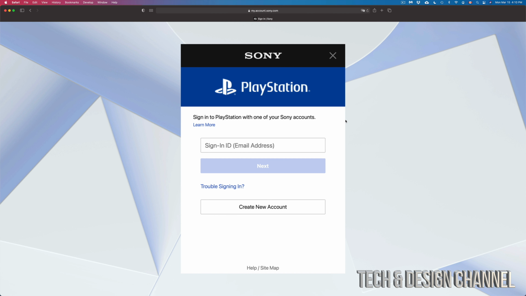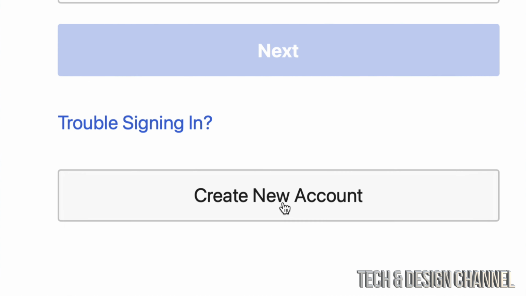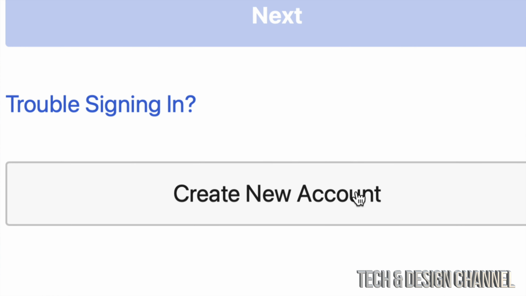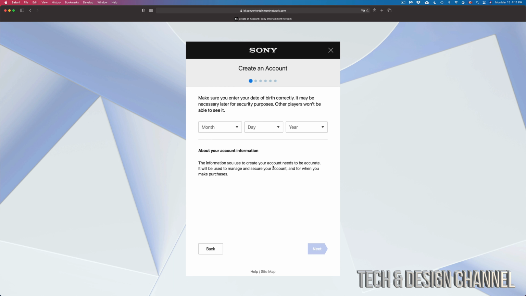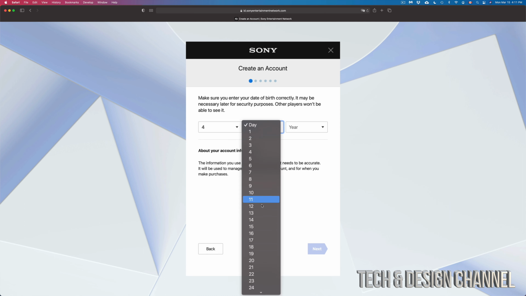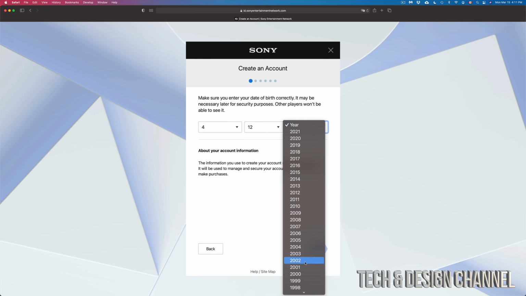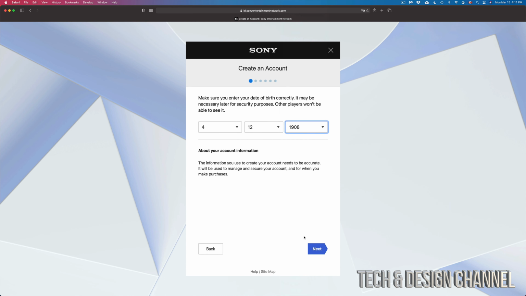Under sign in, you will see this. So at this point, you will see on the bottom, it should say create new account. So that's exactly what we're going to do. We're going to create a new account today. Click on it. And from here, we're going to click on create again. It will take us to this page where we just put in our birthday. So just put in month, whatever makes sense to you guys, date, and year. Again, whatever makes sense to you guys. And then click on next.